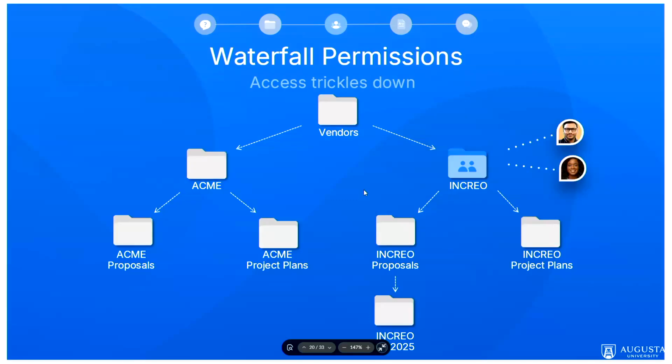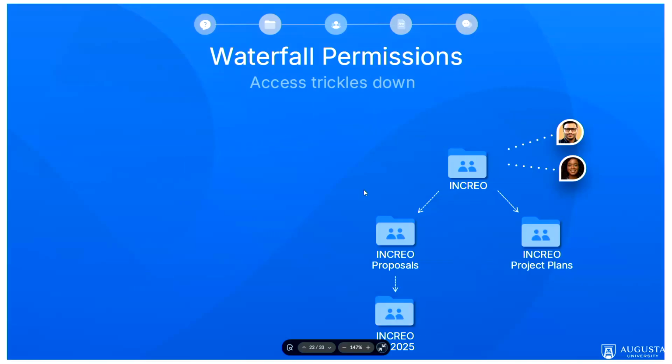Now, if I was to add them to the Encreo folder instead, that means their access starts here, cascades down, and they no longer have access to the Acme, nor do they see the Encreo as a subfolder. So very important to consider where we're adding people to content in Box, because that access cascades down.